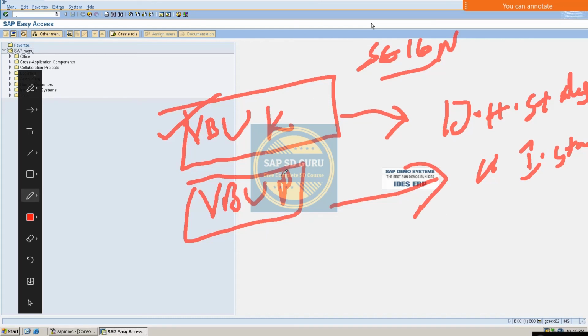And what is the header data? It is the data which is applicable to the entire document, whatever line items are there in the delivery document. And item data means it is applicable to a particular line item in the delivery document. Okay.